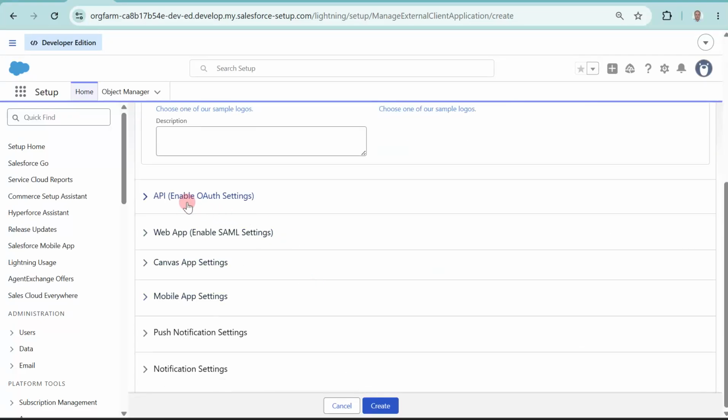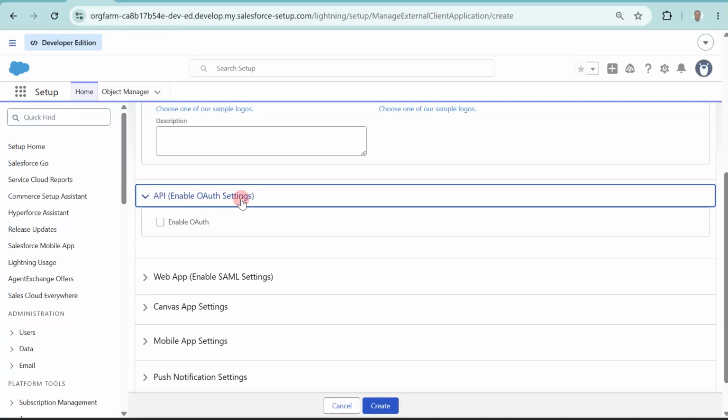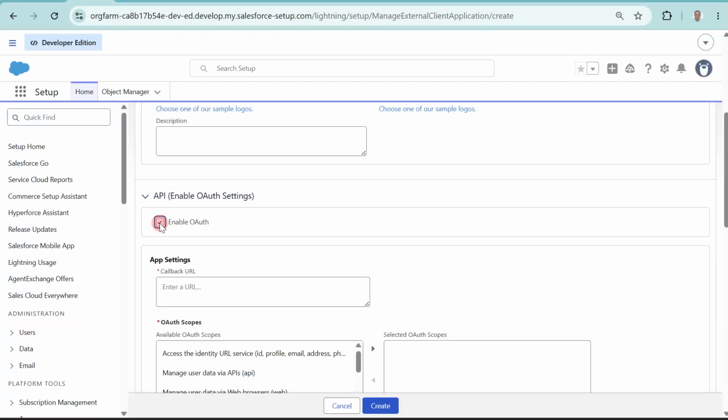And the next step is API, enable OAuth settings. OAuth means open authorization. OAuth is just a secure standard way for one app to log into another, the same way you sign in with Google somewhere. So we are saying, yes, this app is allowed to log in with this checkbox.